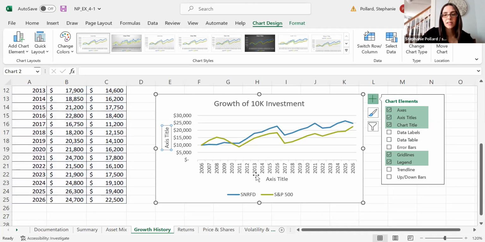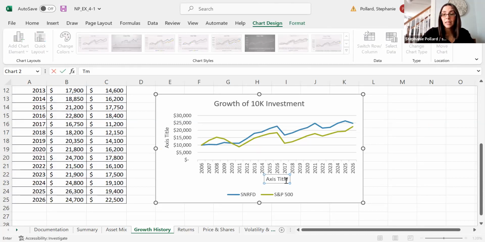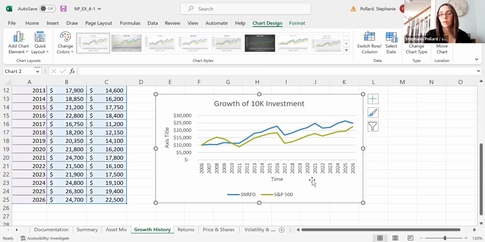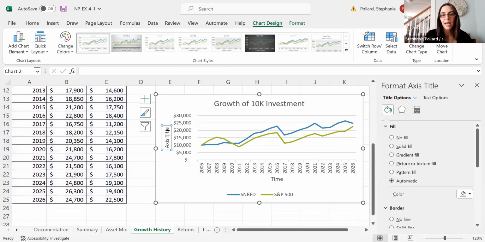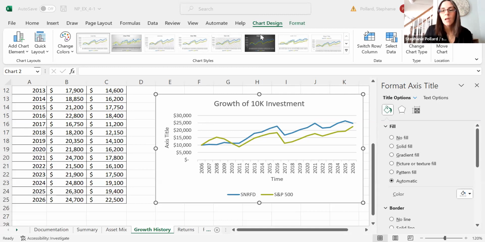So, if I don't think this is clear enough down here, then I could put something like year or time or something to that effect, right? So whatever is going to be helpful to that reader. And then over here too, I could click into that and go ahead and enter my title that way. All right, you can also do other things.